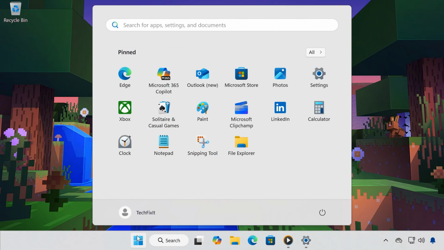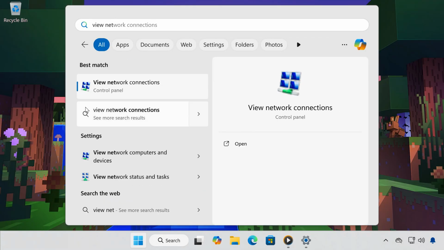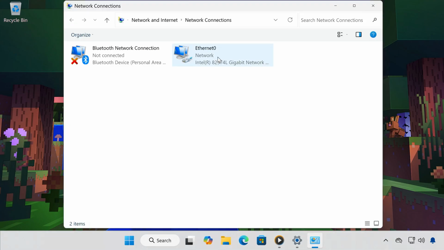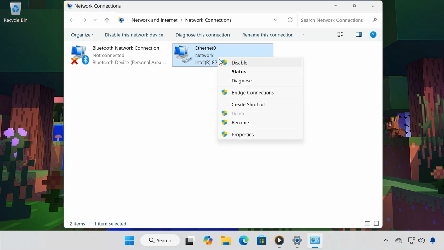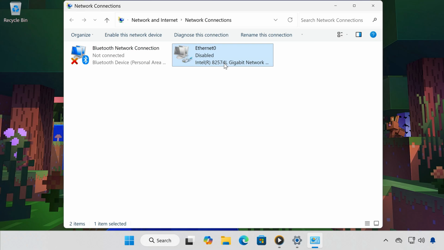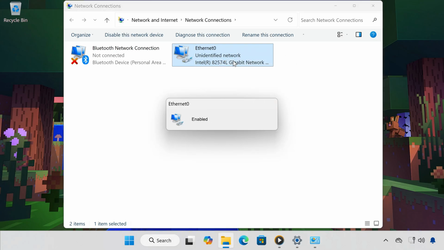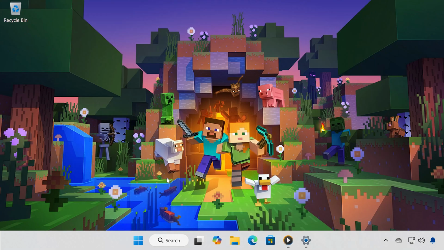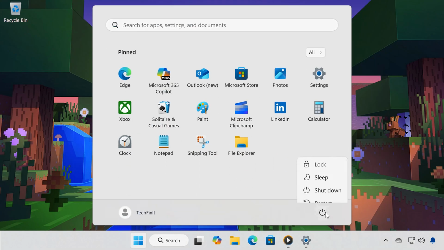Finally, open View Network Connections from the Start menu. Find your active connection, whether it's Wi-Fi or Ethernet, right-click on it and select Disable. Wait a few seconds, then right-click it again and select Enable. Restart your computer, and then launch Minecraft to see if the error is fixed, and that's it. Following these steps should fix the invalid session error in Minecraft.